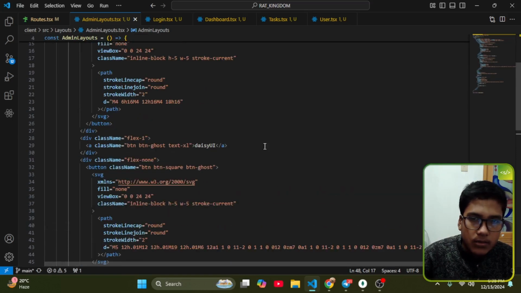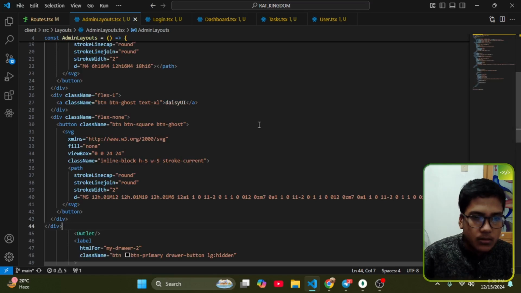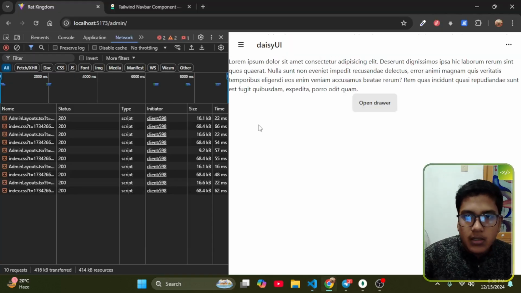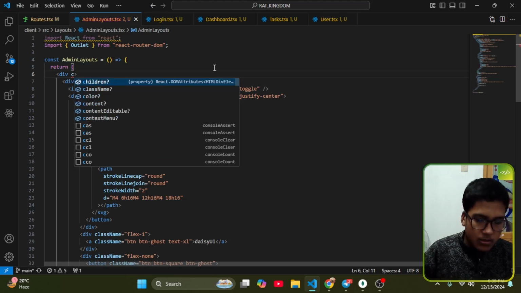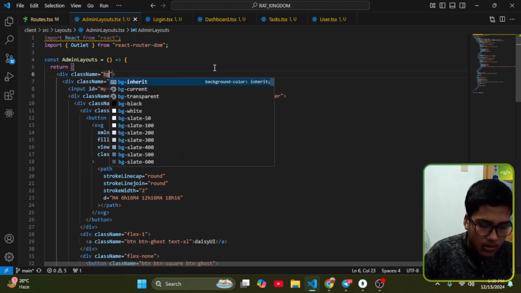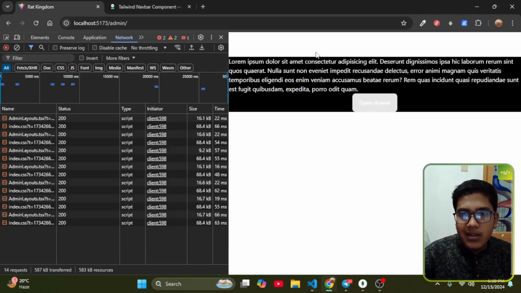Okay, and you can see something. Yeah, I can paste here, and you can see the navbar is here. So what we need to do, as you know, our theme is black, so I just make the admin panel background black, and then text is white. So it looks like that.